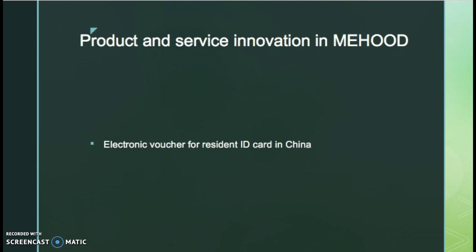And another one is the electronic virtual resident ID in China. It is not an innovation by the hotel, but it is a Chinese government innovation used with hotels. For example, if some customers forgot their ID, just their passport, they can use this electronic virtual ID to check in successfully.